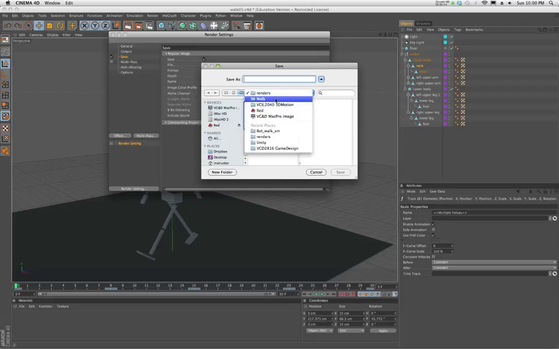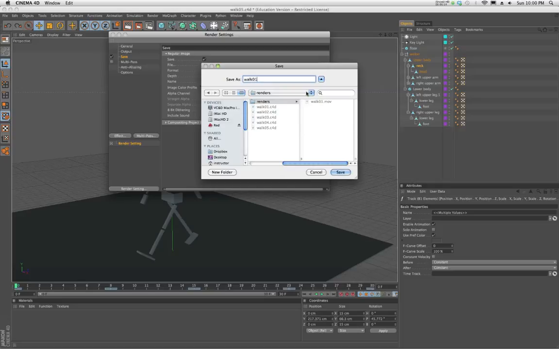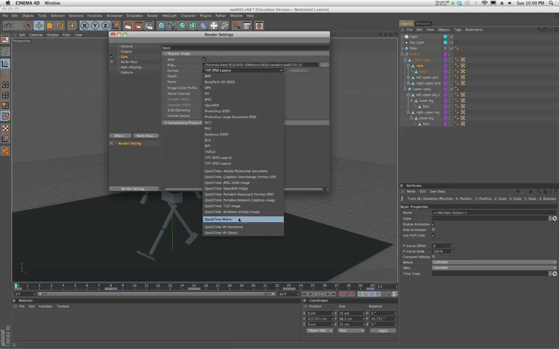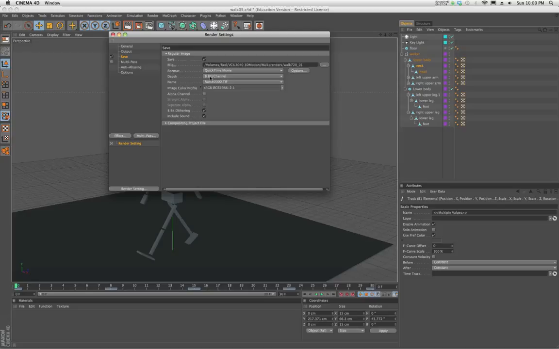I'm defaulting to my renders folder. So remember, I'm inside my class folder, inside my walk project, inside renders. And I'll call this walk720, so I know what the resolution is, _01 for the version. So I'll save that destination. The format that I'm going to render out to is a QuickTime video. I think everything else looks okay.